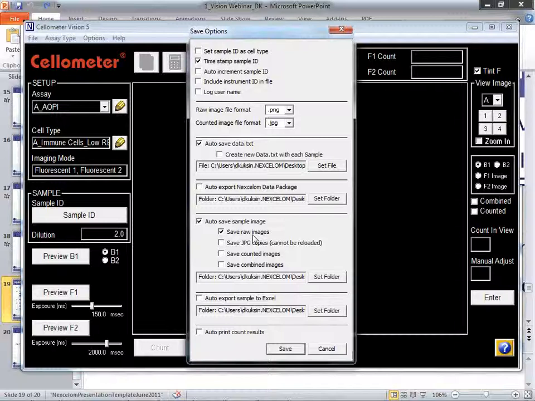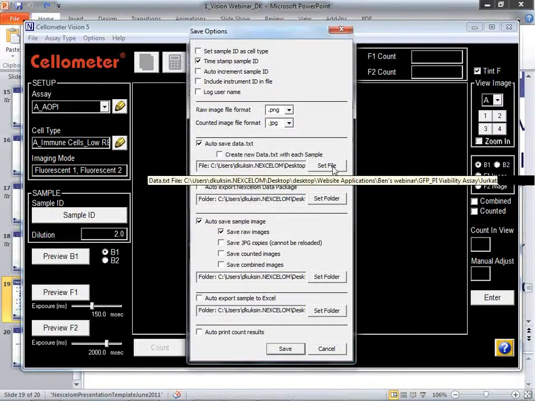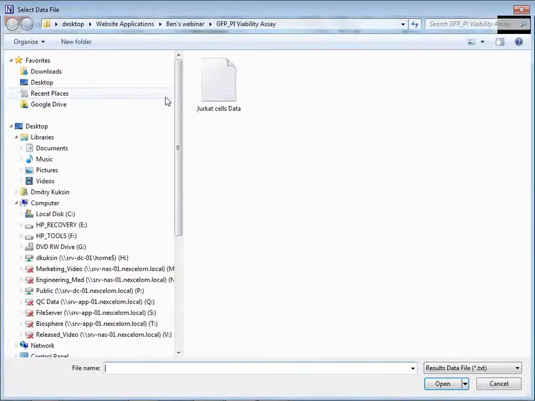So without the saved raw images, it's very difficult to reprocess your samples, or actually it's impossible to reprocess your samples. So I would like to also show you the autosave function. And the way you would do this, you would click autosave, and you would choose where you would like that file and data to exist.